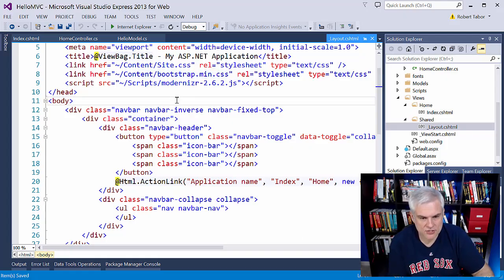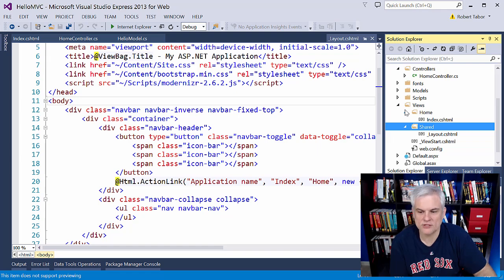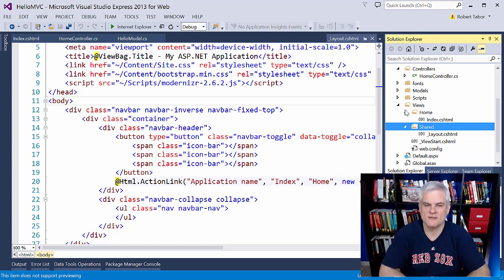In order to illustrate how all this works, just keep in mind this folder structure. In the root of our project, there's a Views folder, and in the Views folder, there are two subfolders, Home and Shared, and then there's also this _ViewStart.cshtml file. In the Shared folder, the _Layout.cshtml, and in the Home folder, the Index.cshtml file.